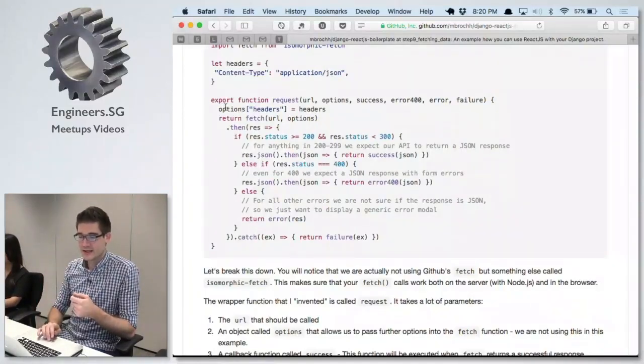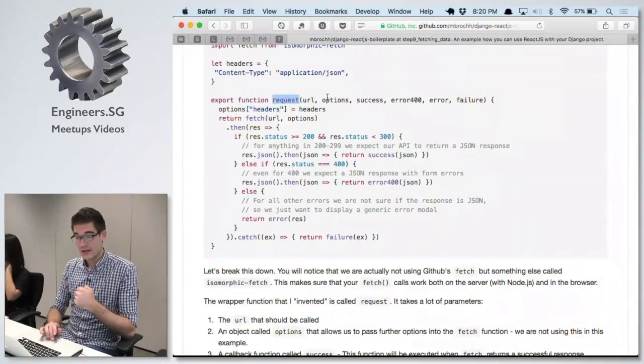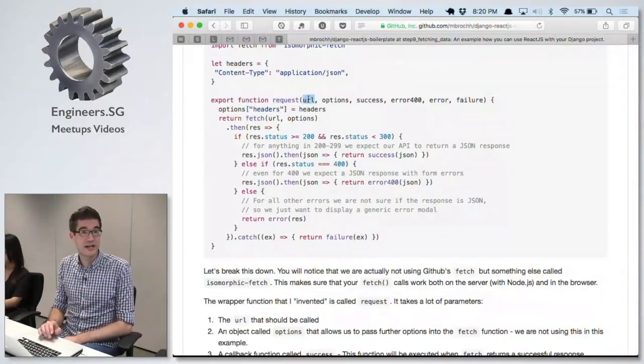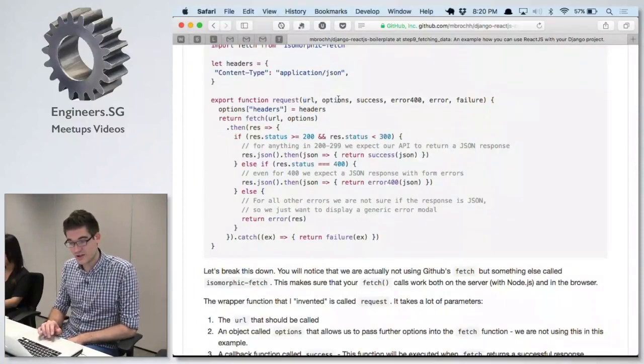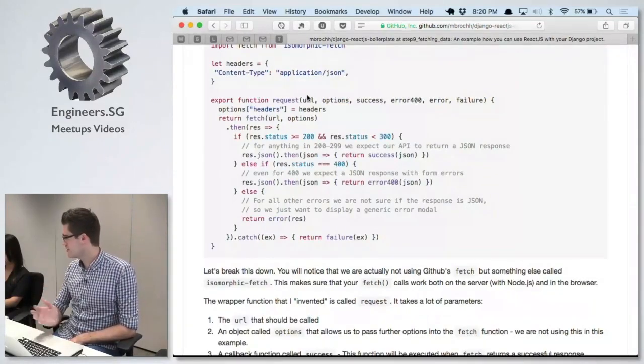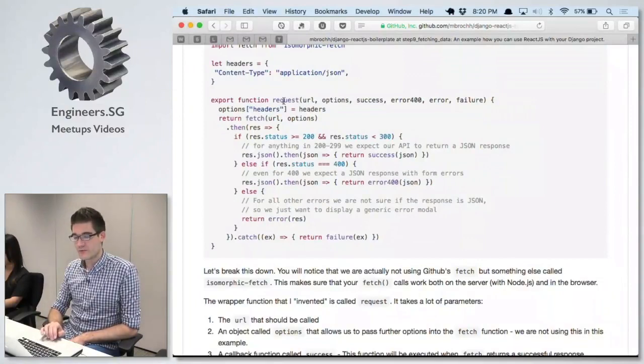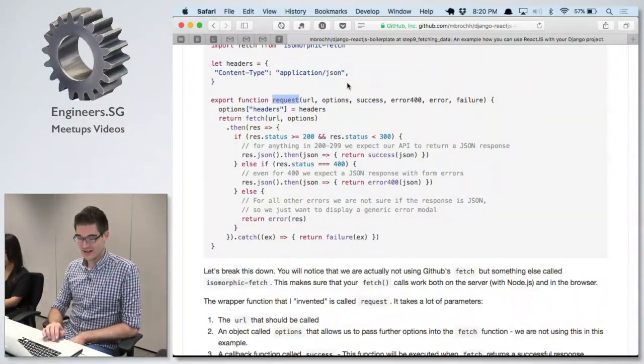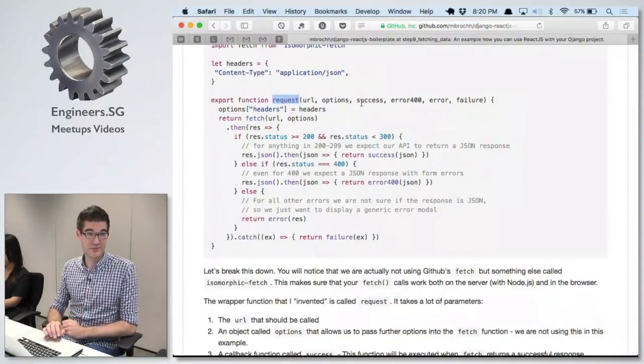So I basically just wrote a function. The function is called request. It requires the URL you want to talk to, some additional options. We are not using the options here in these examples. And then 4 callback functions. This is a weird thing that actually you can do with Python as well. You can write a function that accepts other functions as parameters.